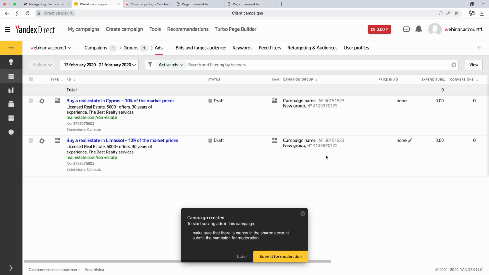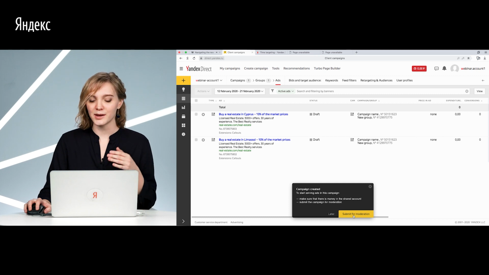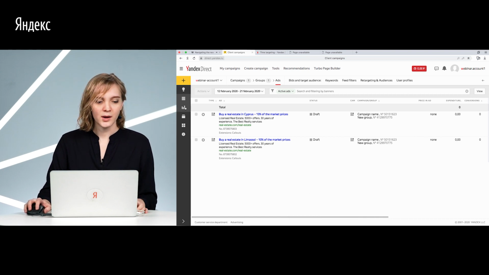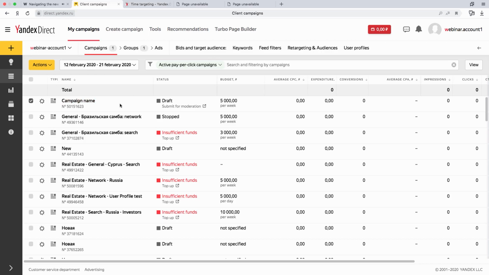It was simple, I think. But remember one thing before we proceed to the next block. When you create your campaign, it does not automatically go to the approving process. You have to submit the campaign for moderation by yourself. For example, you can press submit for the moderation on pop-up, or if you don't have that pop-up, you can go to the campaign page, choose that campaign.